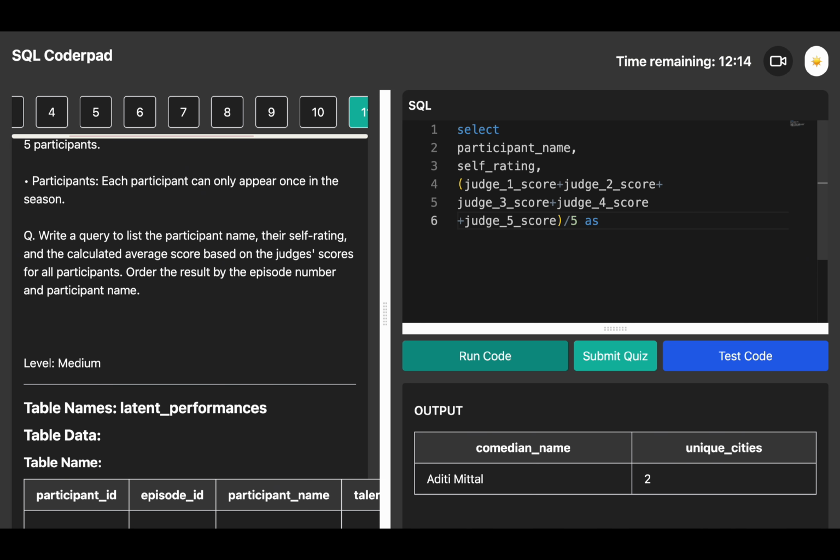So we will simply do this 5 as, let's say, average_judge_score. So this is what they're asking. Order the result. So now this is from latent_performances. Okay, now this is supposed to be order by. So what is the order by required? Episode number, episode_number.